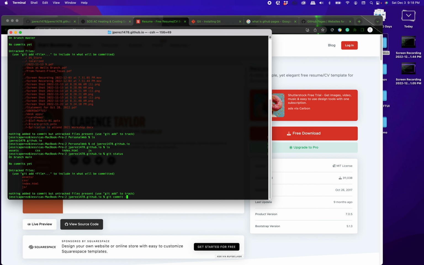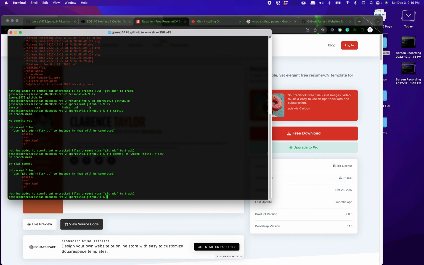It's very important that you put the steps: git commit -m quotes edit new files. Make sure you do add a space. So git commit -m quotes edit initial files, enter. I did something.